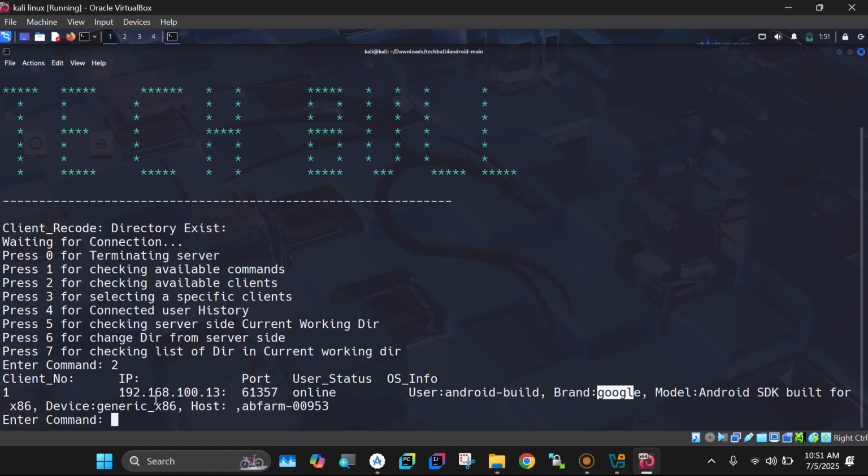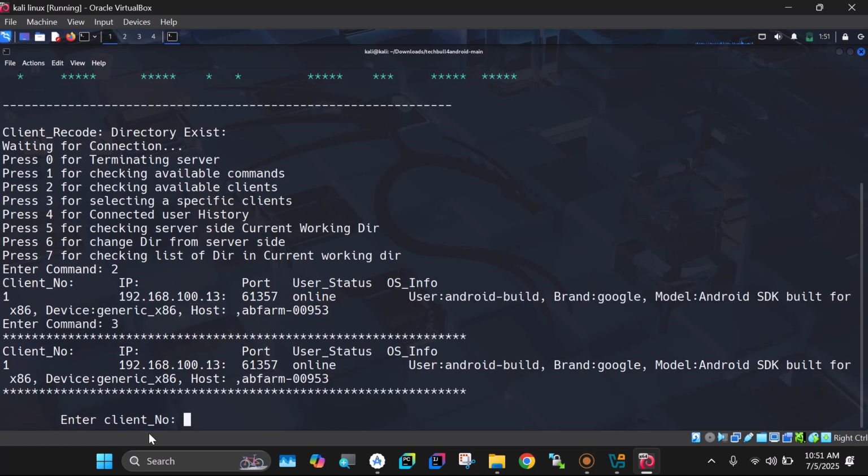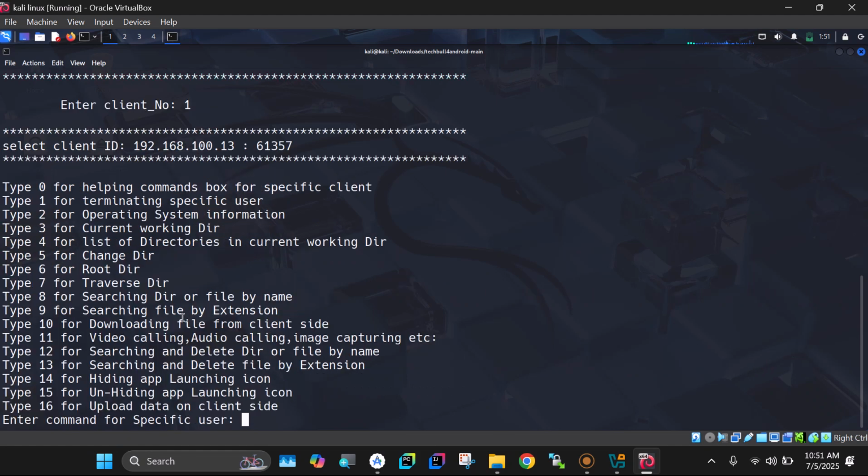So I need to send a different command to this specific user. Suppose there are two or three users, so instead of entering the IP address, it is easy for any user to enter, press one. If I want to send a command to this specific user, then I need to select this user. To select this specific user, I press 3, and it says enter client number. The client number here is 1.